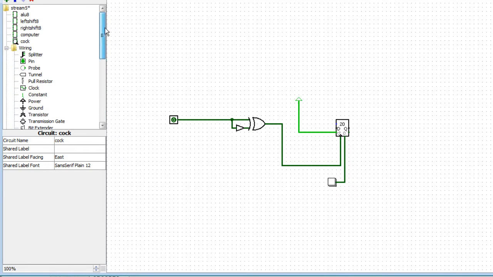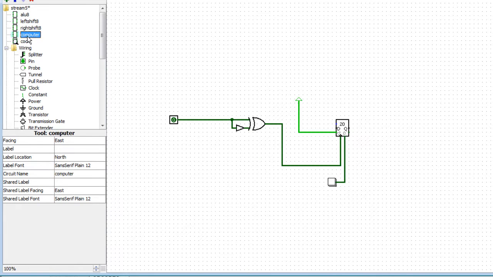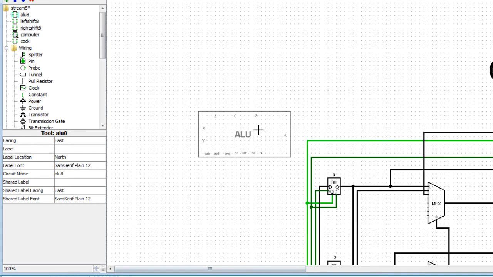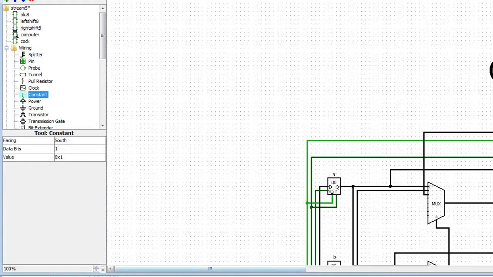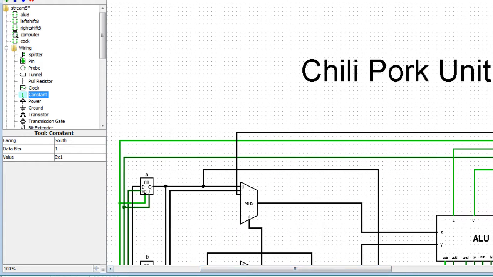Where's my, there it is. ALU, don't want that. Computer. There we go. I don't want this. Please get off my dick. There we go. Better. Okay, let's zoom out here.